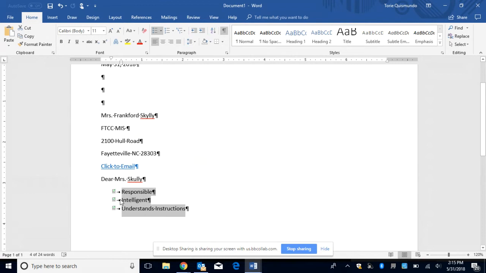Any problems with being able to change a bullet? Update a bullet?